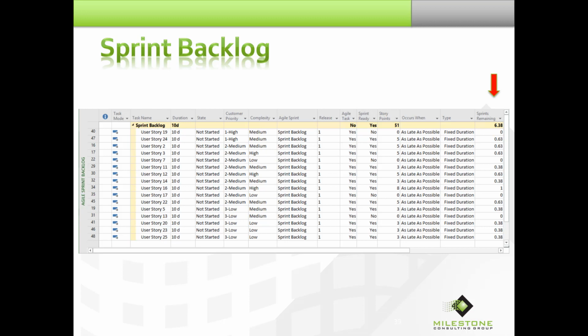Similarly, if I need to remove stories from a sprint in progress, that's very easy. I just have to set the Agile sprint back to the backlog, set the state to not started, and set the occurs when to as late as possible. That'll take care of pulling it out of the sprint, putting it back in the backlog, and then I can schedule it for perhaps the next sprint.